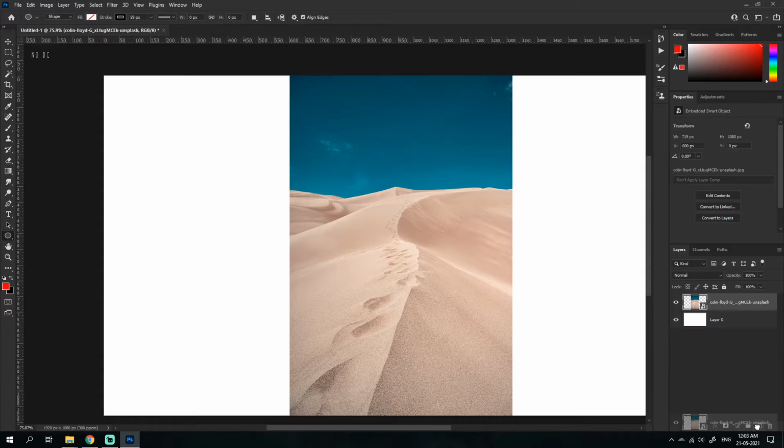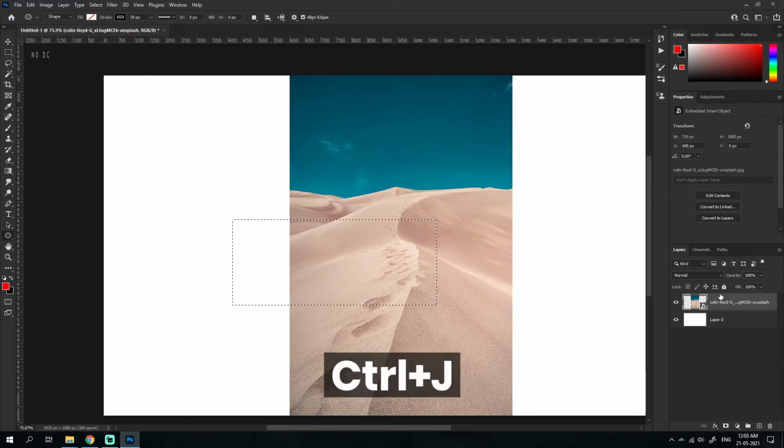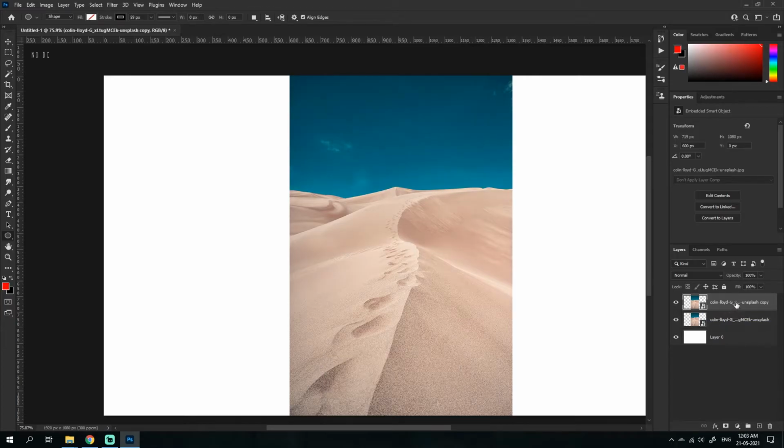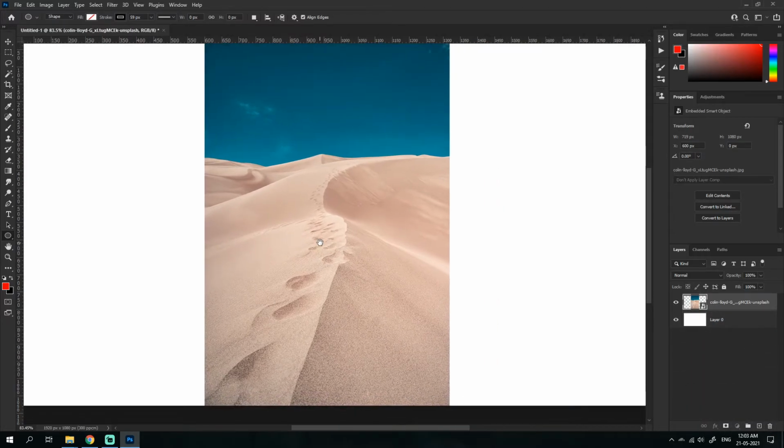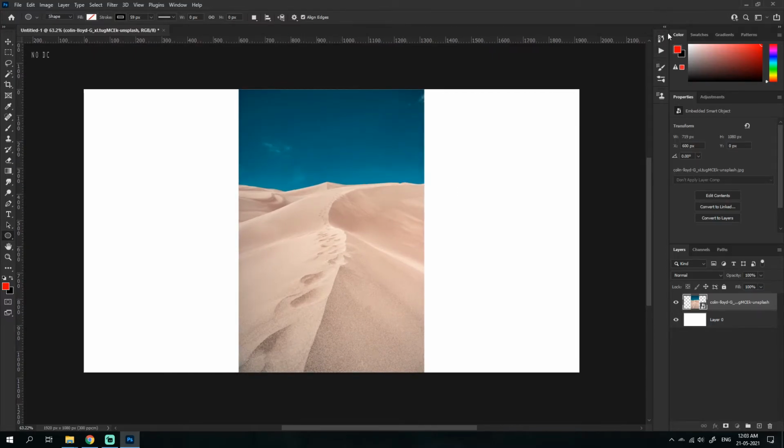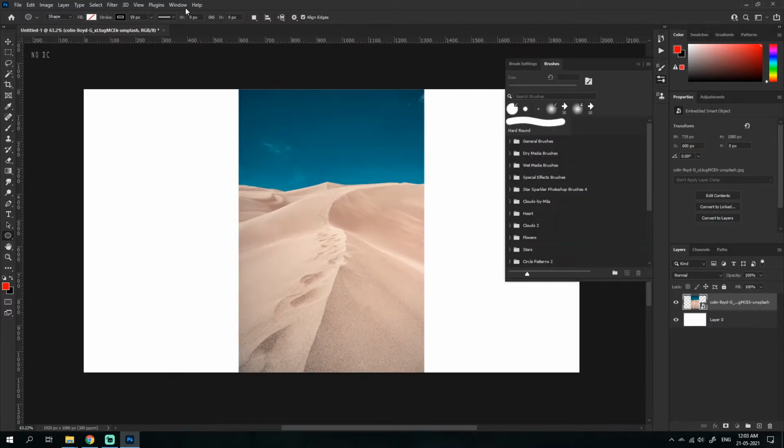One thing is, you could just drag it here to create a duplicate. You could press Control J to make a duplicate. I just drag it, and you could also do this with deleting and stuff. So I'll slowly get into it, okay? And you get more options here if you have enabled it.